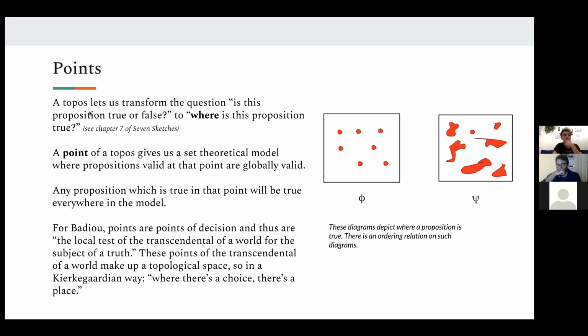So from Seven Sketches, we have this idea that a topos, which we remember is a universe that acts like a set, is the category of sheaves on a site. And site is important because Badiou uses the same term. It lets us transform the question of whether a proposition is true or false in general into where the proposition is true, and treat that in a universal way, right? So then a point is going to be a point of decision, which gives a local set-theoretical model about propositions being valid at that point. And if they're valid at that point, they're going to be globally valid. So this is exactly what Reza was saying about absoluteness. From this perspective of points as points of decision, they're absolute because when you can confirm that they're locally valid, you get a global validation as well.